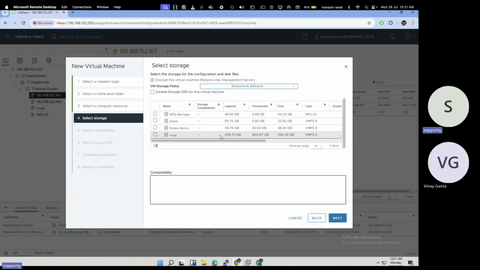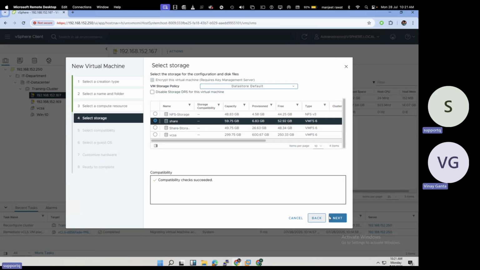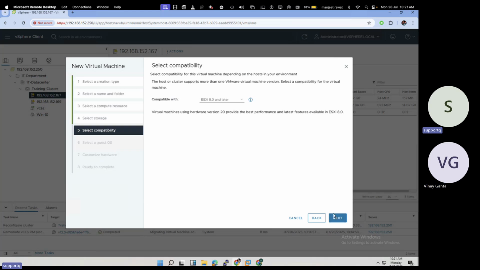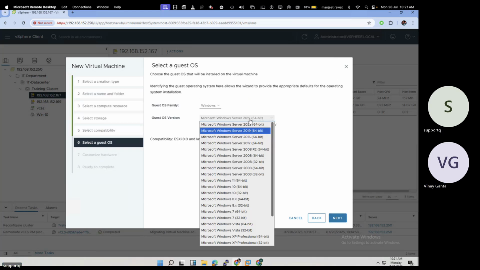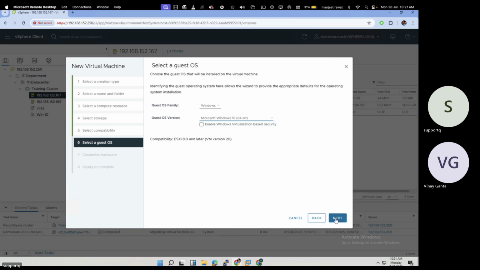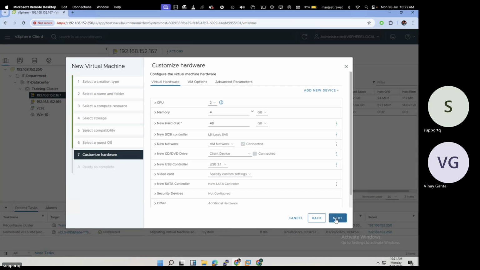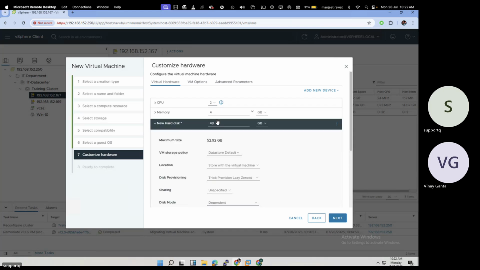Where do you want to put it? So let me add. Okay, this one, the shared storage, and 8.0, 2022, must be 64-bit. 25 GB. I don't want to change it because I want to give the workload, right?